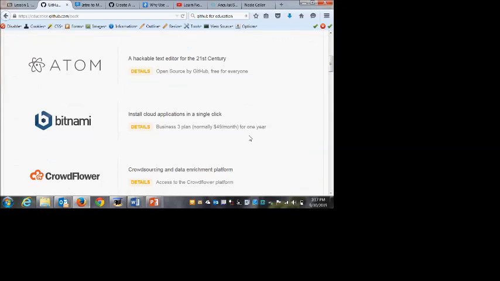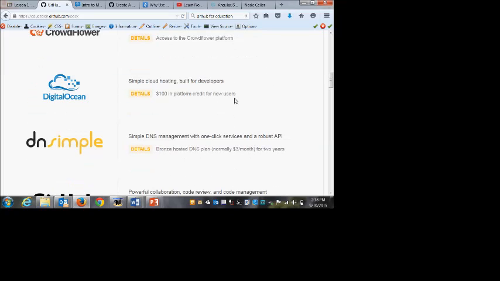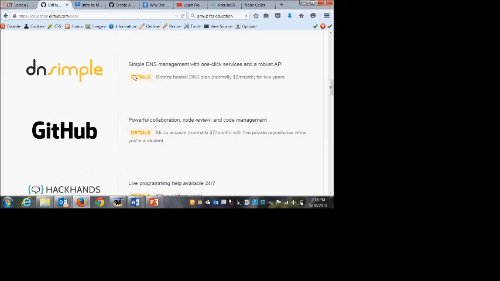Bitnami is another big cloud host. You get 3 months of hosting on a business plan, normally $49 a month. So they're giving you 3 months for free. So that's a $150 value. You also get $100 credit at DigitalOcean, which is also another cloud platform. All of these will support Node.js. You get DNS management. We'll come back to GitHub in a minute.